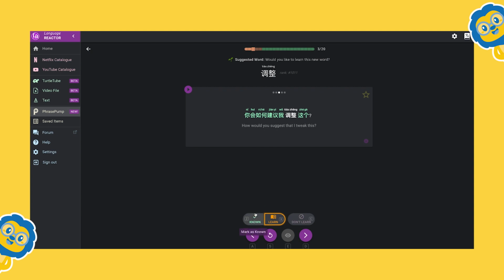And then when I feel confident with it, I can click known. I wouldn't click this though until you're absolutely certain that you do know it. 我怕我的英文无人能理解. And then it will move on to the next word and you go from there. So this is essentially how PhrasePump works. I'm not going to go into crazy amounts of detail because there's not a huge amount that you need to know so far. But what I do think is that it's a very good tool.